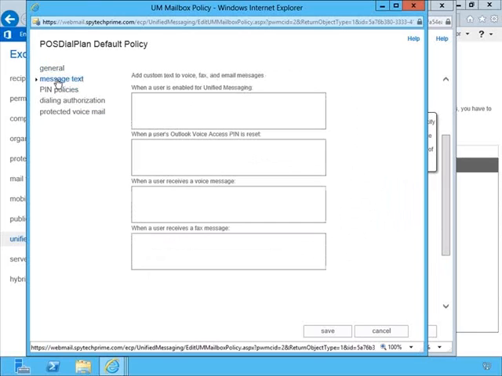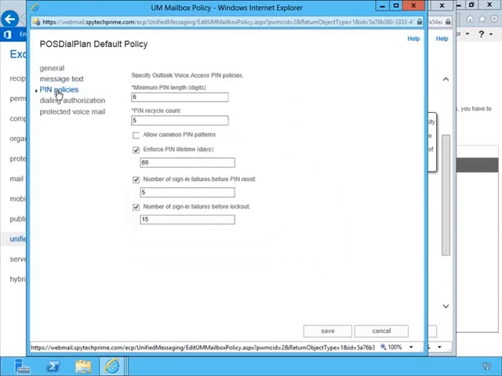Over here we can see message text, so you can add custom text to voice, fax, and email messages. When you enable a user for unified messaging, they get a typical email that just says, hey, you've been enabled for unified messaging. You can change the text for that. You can change the text when a user's Outlook voice access PIN is reset, when a user receives a voice message, and when a user receives a fax message. So you can go with the defaults, or you can make adjustments depending on what your organization would like it to say. PIN policies are here.